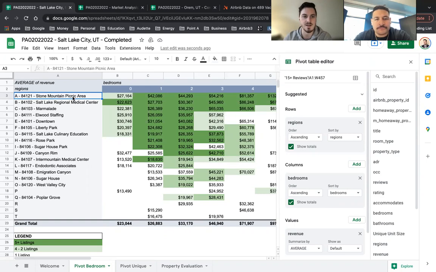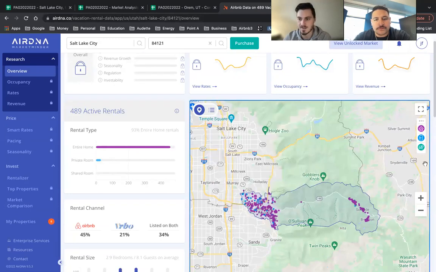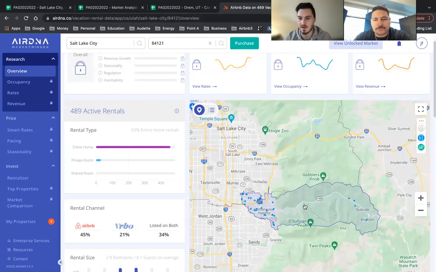But then you can see there's a name here, Stone Mountain Picnic Area. So if I were to go over here, you can see that it's not just in the Stone Mountain Picnic Area. It's kind of all over the place. So the zip code is what matters. The other name is just a little name we put in there to help you remember exactly where it is, because the zip code numbers are kind of hard to remember.